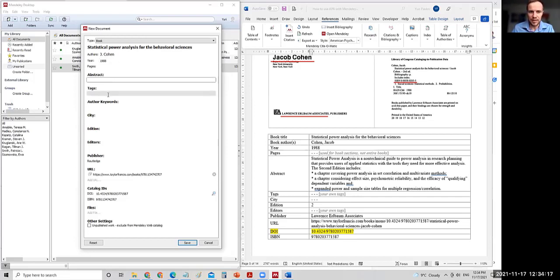Abstract, we don't have to provide anything. Tags, it's my own tags. Keywords, no keywords. City, again, city is not necessary, and this book doesn't have the city, so we leave it blank. What edition number? It's edition number 2. So I put number 2.